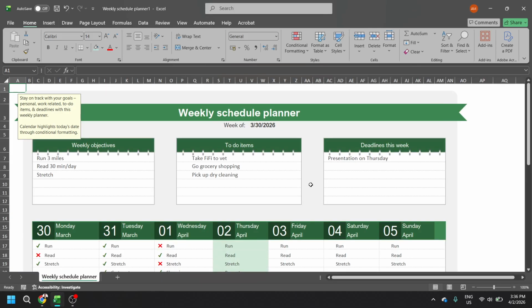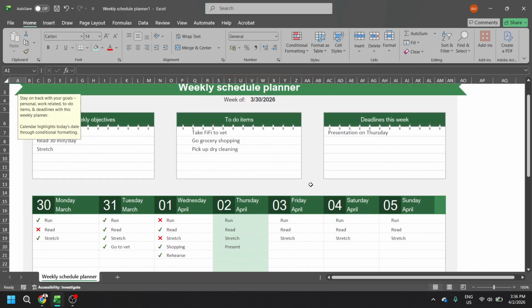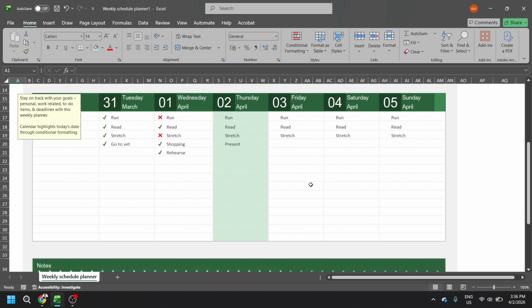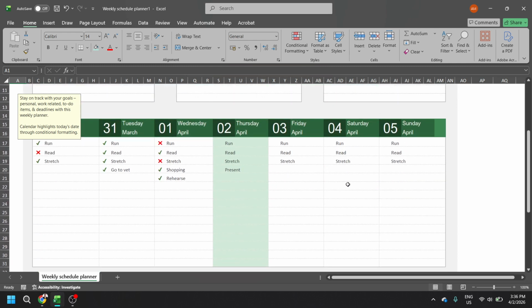Some templates are color-coded for easy scanning, while others are minimal and ideal for printing in black and white. If you prefer a week that starts on Monday, check that in the preview. If you like Sunday starts, choose accordingly. Pick the layout that aligns with how you naturally plan your time: time blocks for meetings and classes, or category lists for priorities like work, personal, and errands.